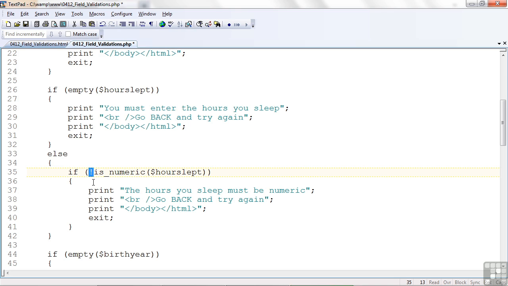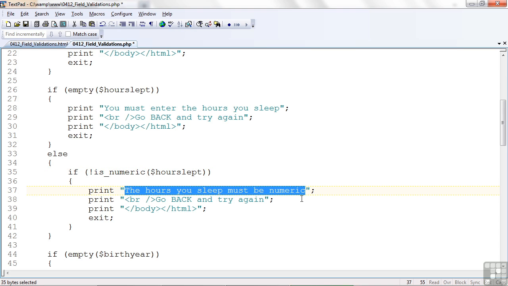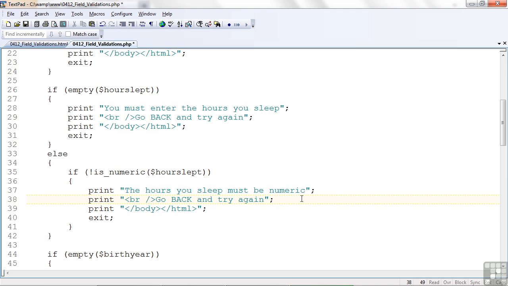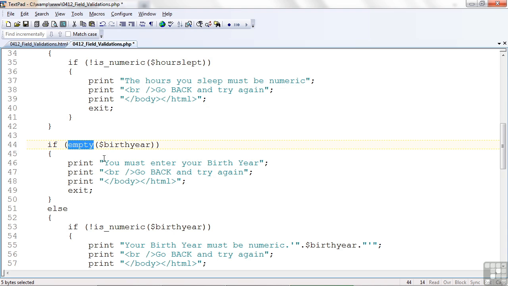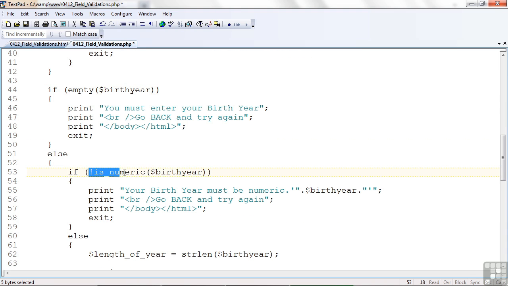Remember, the exclamation point in front of something negates it. So if it's not numeric, it reads sort of funny: not is numeric. But essentially, it's if hours slept is not numeric, then print out the error message that we saw. It's not numeric. I put a G or something in there. And again, end the page, exit. Now we go down to birth year. Same thing. Check that it's empty, check to see that it's numeric.